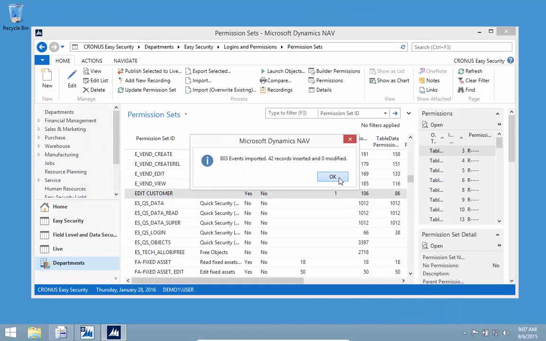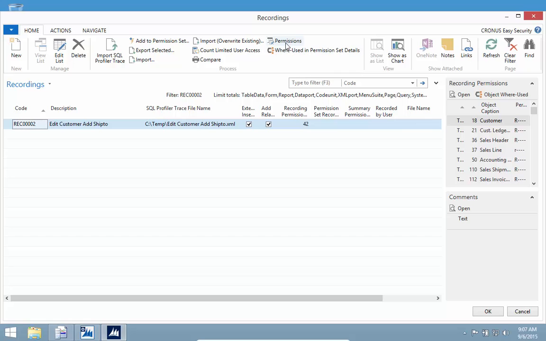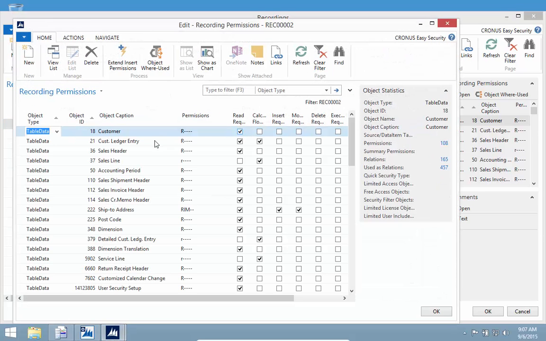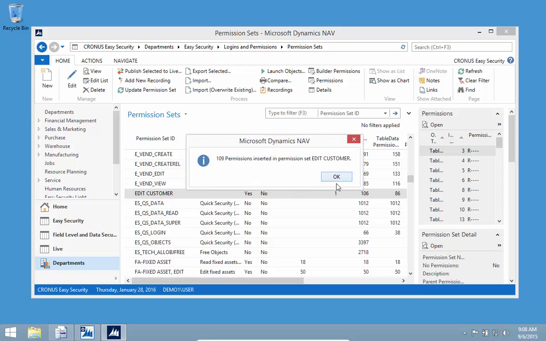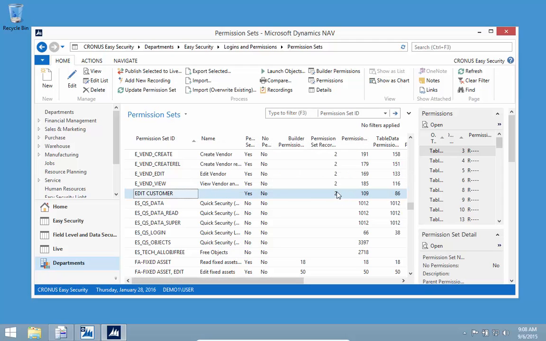There were 42 records in here. And same way as before, I can go take a look, and in this case I only have read access for the customer, but I will see my ship to down here. I now have both insert and modify down here. So as I now attach my second recording, I get more permissions, and I now have 2 recordings.